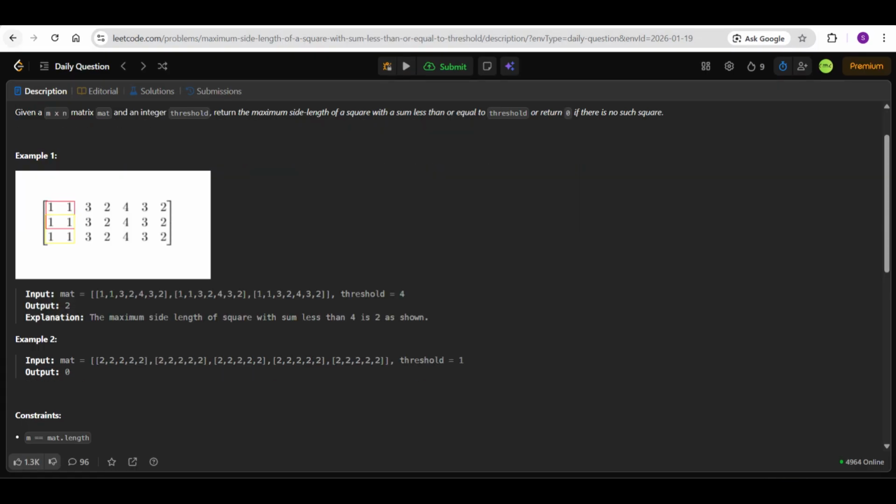Now let's understand the problem better with examples. Example 1. We are given the matrix as a 2D array of elements, 3 rows and 7 columns, and the threshold value is 4. The output for this example is 2. This means the maximum side length of a square we can form, such that the sum of all its elements is less than or equal to 4, is 2. If we look closely, a 2 by 2 square made of ones has a total sum of 4, which satisfies the threshold condition. But any larger square, like 3 by 3, will have a sum greater than 4, so it is not allowed. That's why the answer for example 1 is 2.